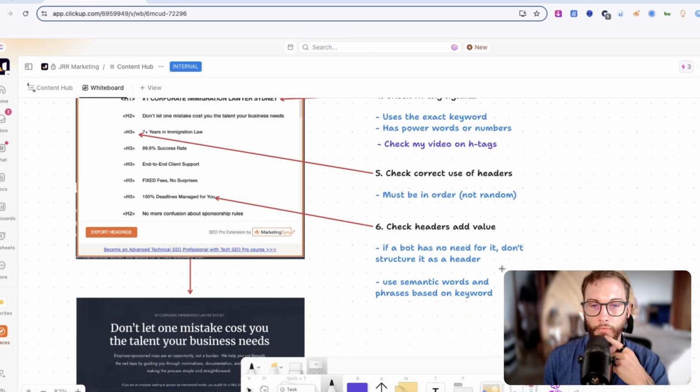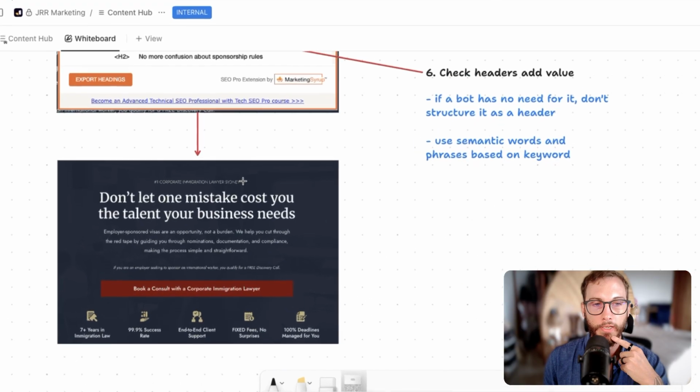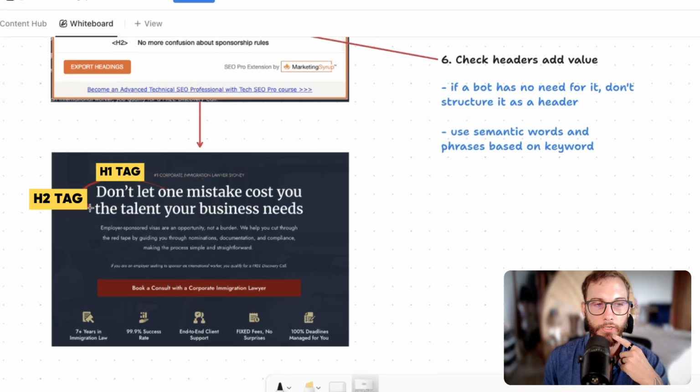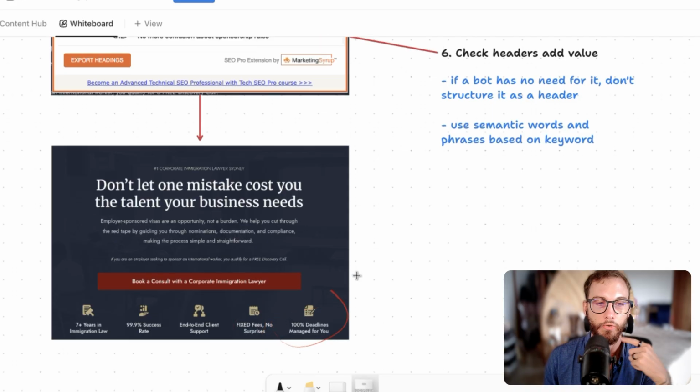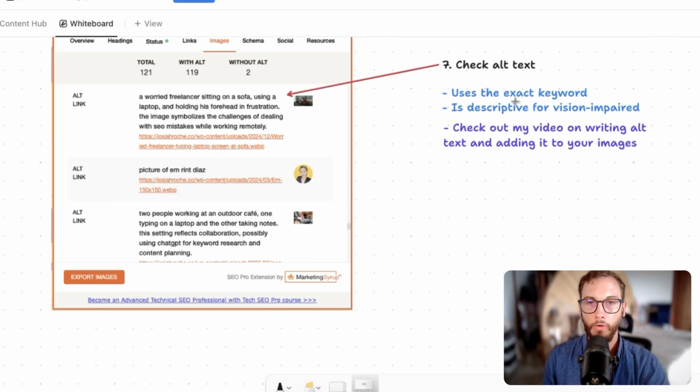Okay, cool. So we've gone through that. Let's go through. So as you can see, this one's an H1 tag. This one is an H2 tag. This one here is just a paragraph tag. And these are all H3s below. And it covers it all in the one section, which is pretty cool. Next thing I check: alt text.